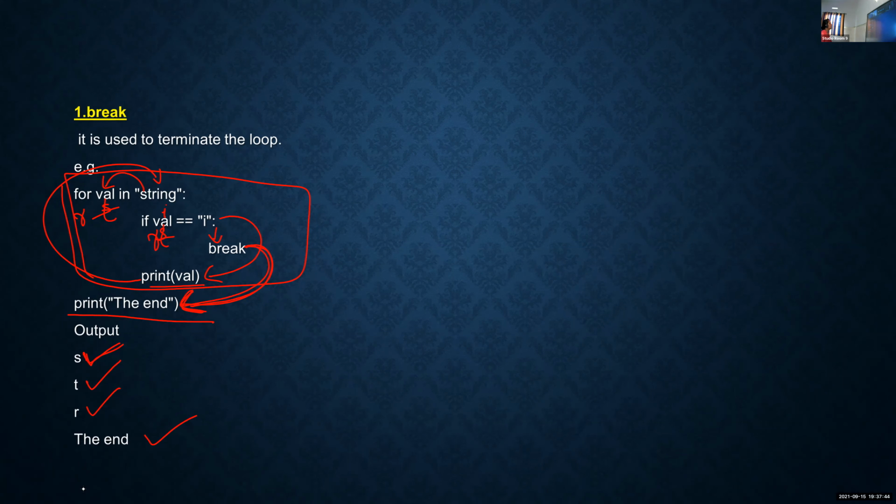Then the last one is the jump statement. There are two types of jump statement, that is break and continue. Break is used for terminating the loop. When we execute a break statement, the control moves to the bottom of the program. When we execute a continue statement, the control moves to the top of the program.